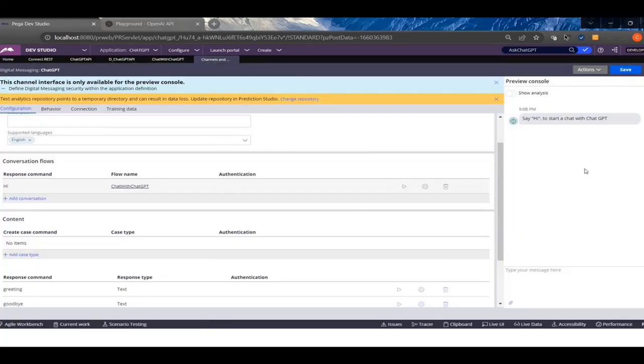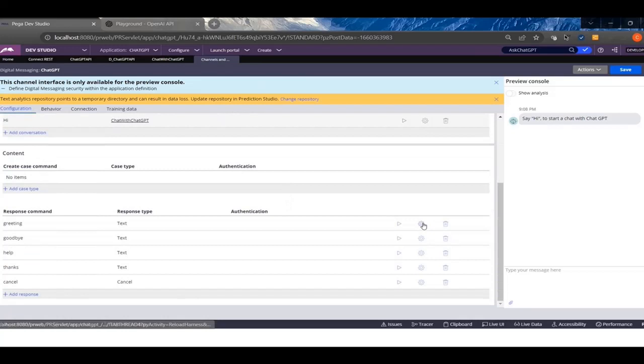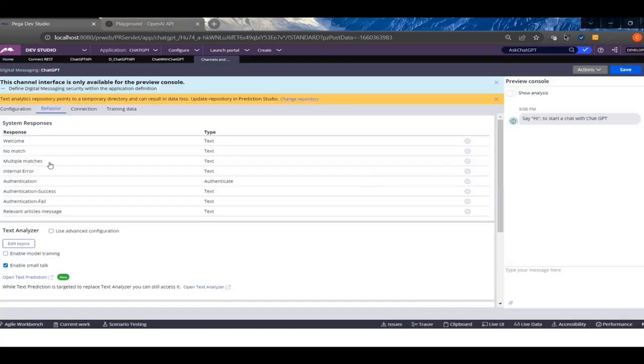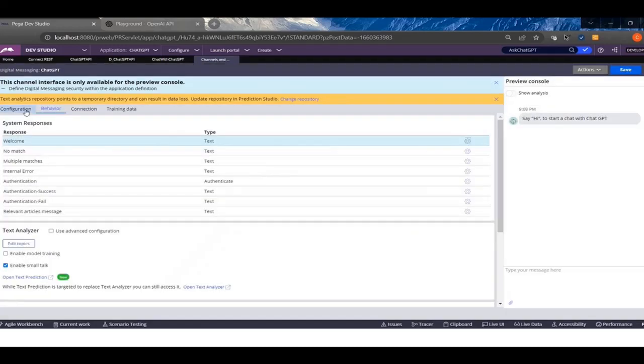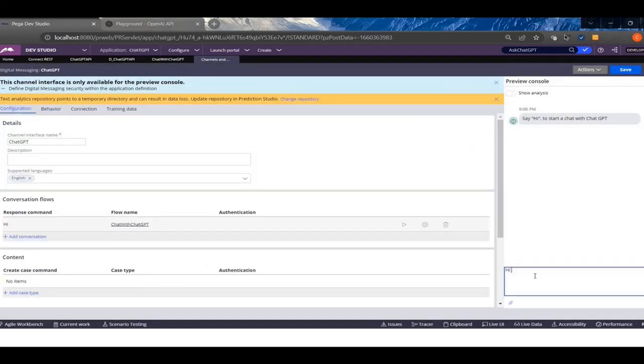Let's reset this. I have configured a welcome text that says, say hi to start a chat with ChatGPT, in the already available greeting command. You see the welcome text here. These are the system responses. This welcome text is the default one that pops up whenever the chat with Pega Messenger is initiated. I modified it to say hi to start chat with ChatGPT; earlier it was welcome to Pega Chatbot. Let's try playing with some questions.